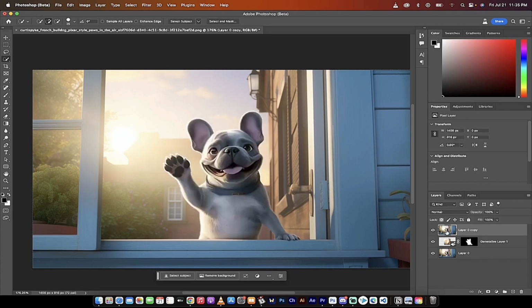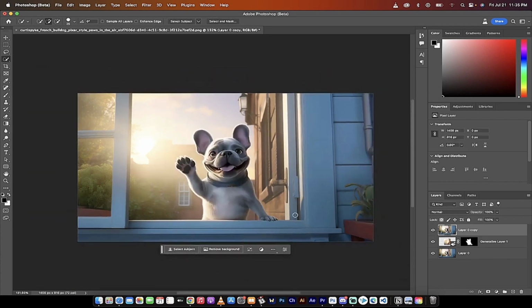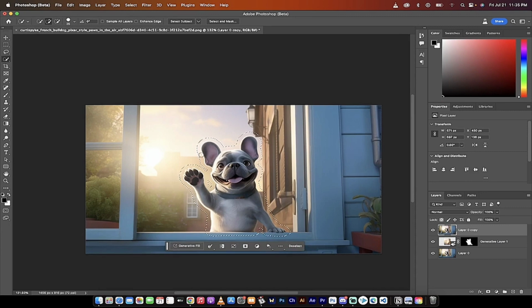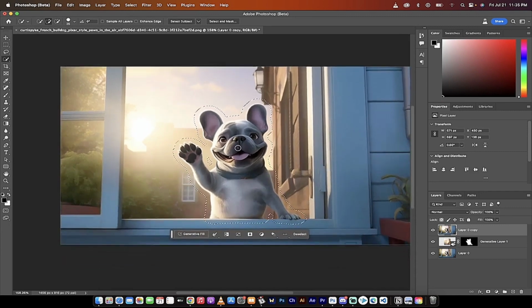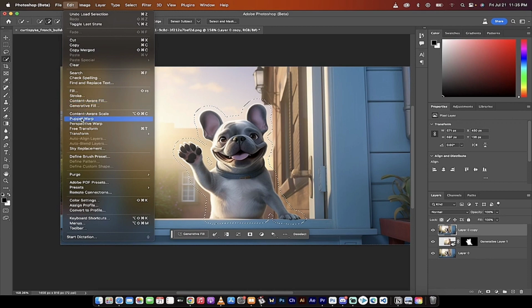So let's turn it back on, and now the next step is you want to hold down the Command key on a Mac, Control key on a PC, and I'm just going to click on this mask. When I do that, you're basically just loading the selection. So you'll see here that we've got the marching ants going around it again. So I've loaded that selection, and now we're on the top layer, we're going to go up here to Edit, and then we're going to go to Puppet Warp.